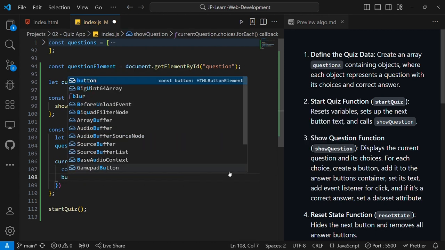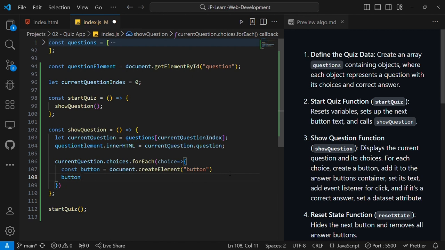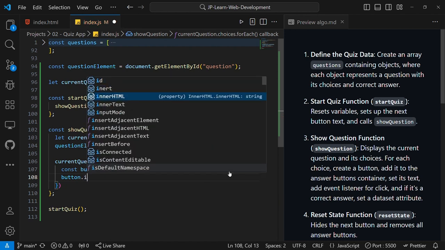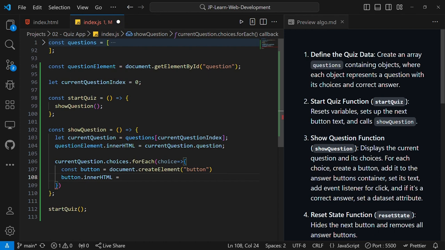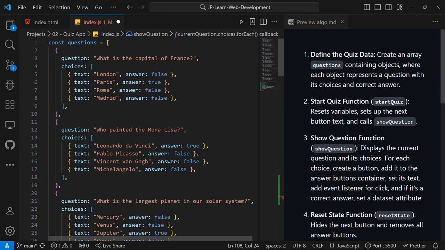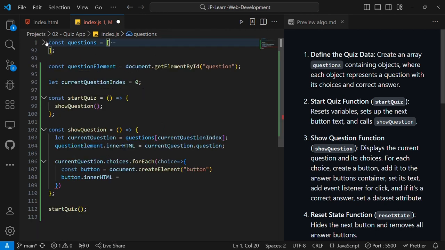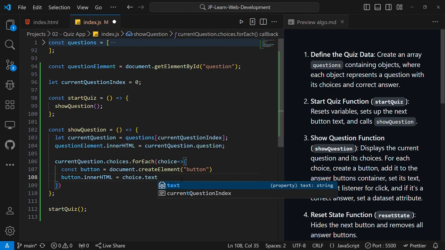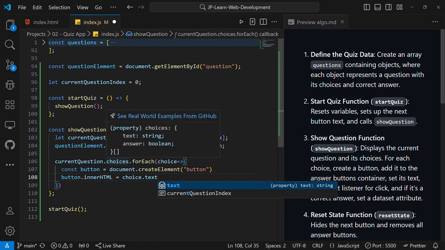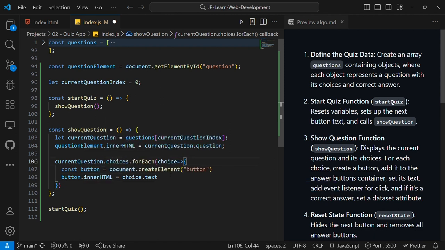Then we'll change the text of that button. So I'll say button dot innerHTML. I want the text to be this text here. So you can see this text is found in choices.text. But since we are looping through that, it will be choice. Each individual choice has a text key. I think that is clear. So the button that will be created will have a text of that choice.text. I think that one is clear.